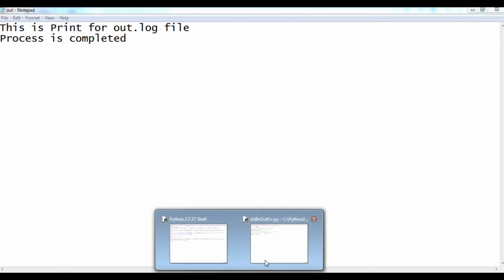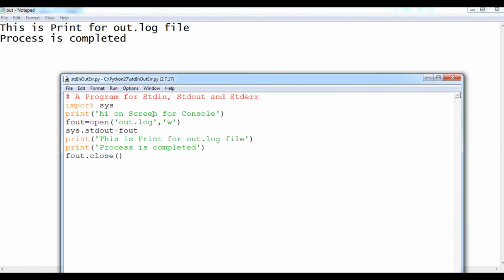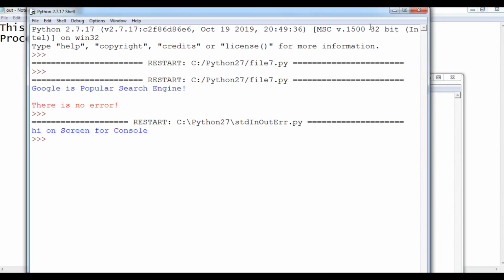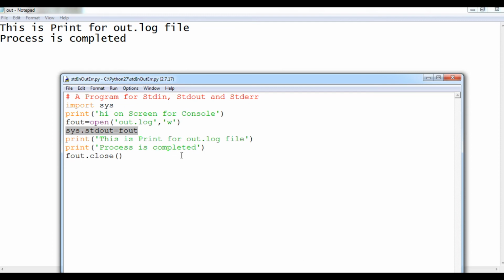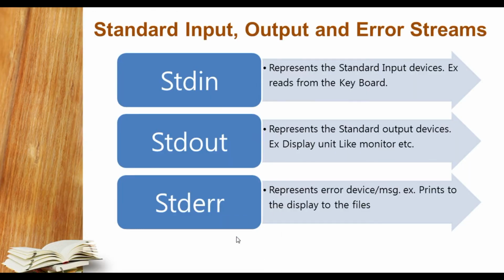In this particular code, hi on screen for console is for the console. But after these two lines, especially this one, whatever the print command does not redirect the output to the console; it directly stores that content in the file. So you can see the output also. In the output only one line has been printed, and the rest of these two lines are stored in this particular file with the help of this line. So we have learned today the standard input output.